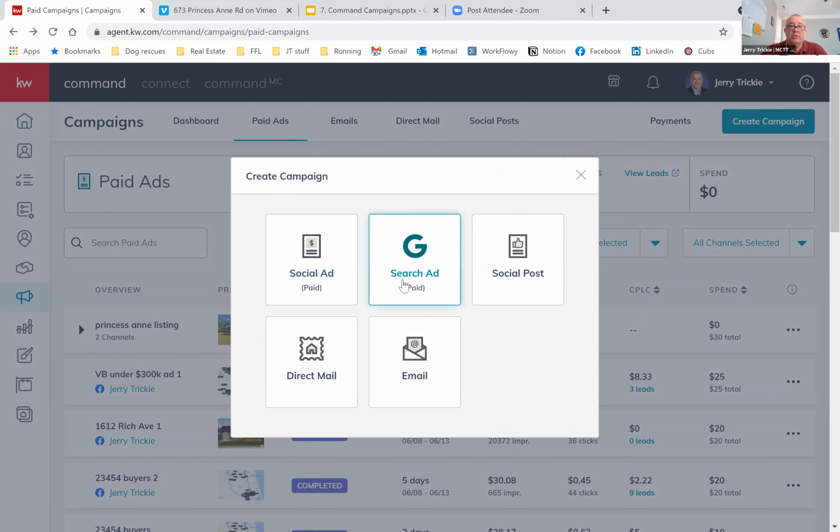Okay. You can also do a search type of ad, a Google AdWord type of ad that's also paid, that you will have connected in here through Command to pay directly. Your business credit card, set it up so that it goes straight there.